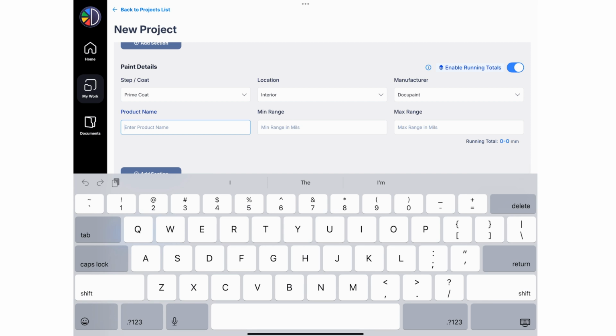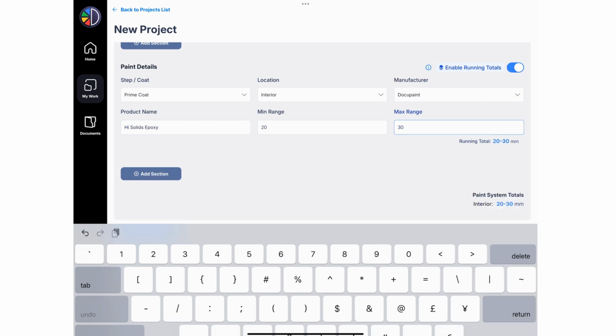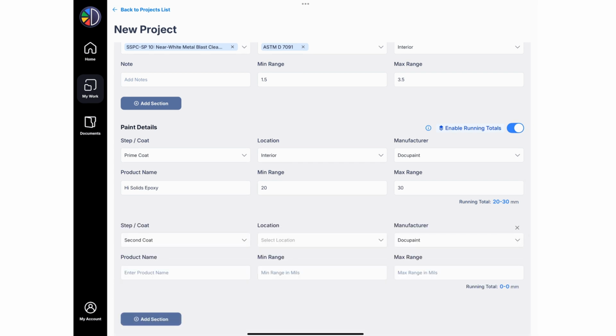Next, the name of the product will be inserted. Following the product name, we can define what the minimum and maximum dry film thickness ranges are. If your job includes a multi-coat system, you can click Add Section, and you have the ability to add additional coats to your paint system.